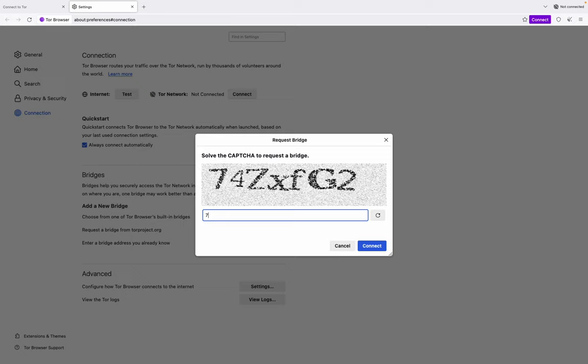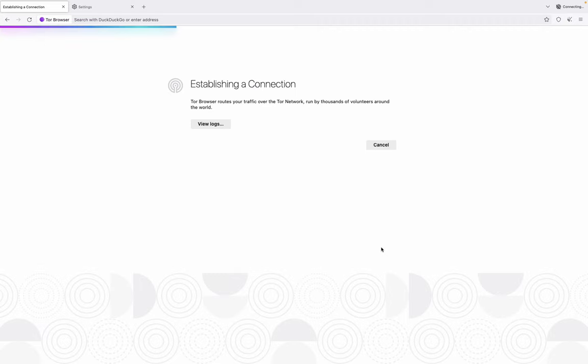Can we use a Tor or a VPN? Yeah, we could. As long as the VPN exits at a place that doesn't work. Or sorry, that doesn't censor it, then it works.